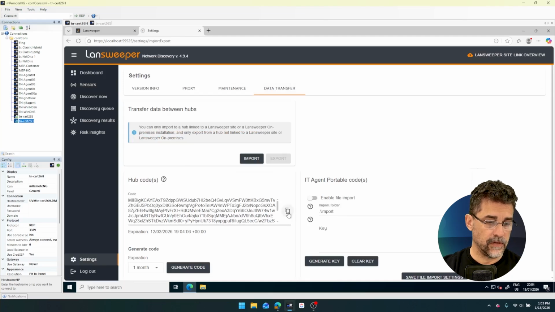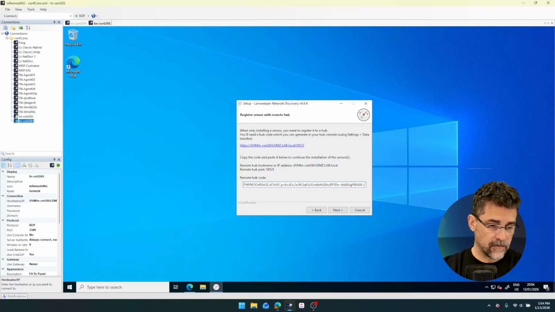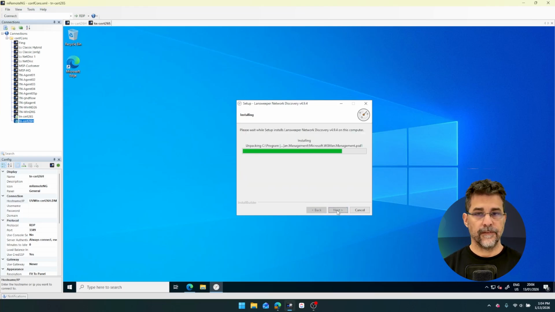And this is the code here I want for the hub code. Copy that. And I'm going to come back now to my sensor and paste that. Next. So something to keep in mind as we're doing this installation: I can see NPCap listed here that's installing right now.